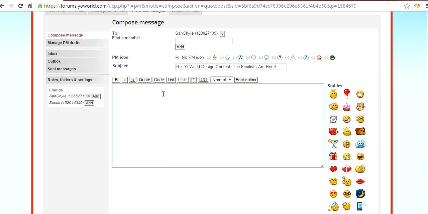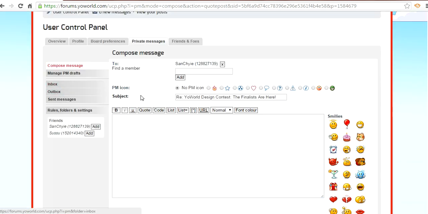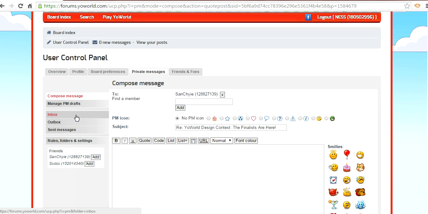You can send them a message, and when you send a message it will automatically go into outbox, and you will see a number here, and if the person reads the message it will directly go into sent messages. If the person doesn't read the message, it will be in outbox. And we also have the inbox here, and you can only have about 50 messages in your inbox. If you have more, you can't have more.